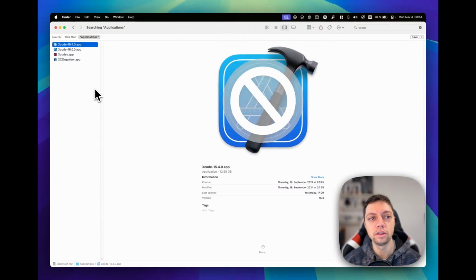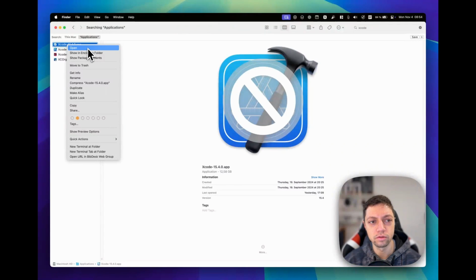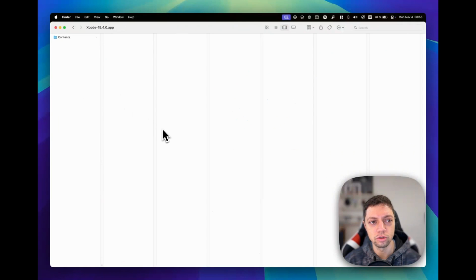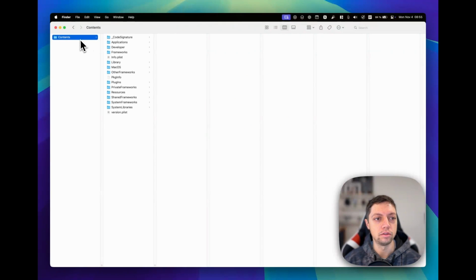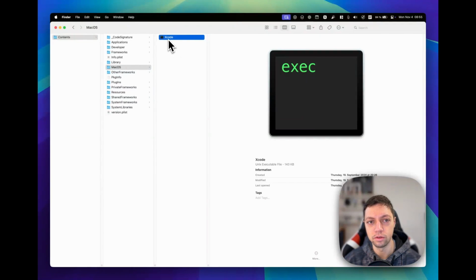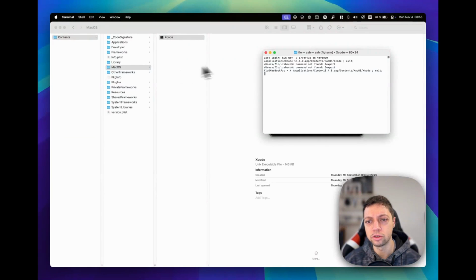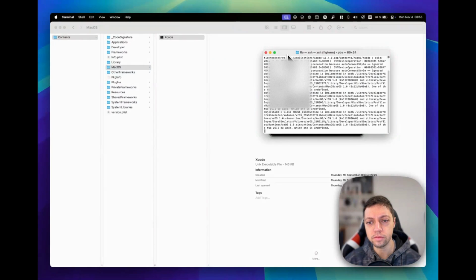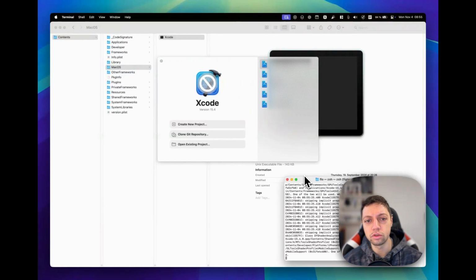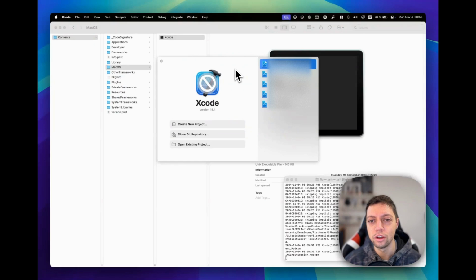The way that you can do it is, of course, I'm inside of Finder right now. You just right click the Xcode version you want to open and you say show package contents. Then you go into the contents folder and you go into the macOS folder. And then you will have this shell script here that is called Xcode. And now if you open that shell script, then a terminal will open. And then in here, you, of course, have your Xcode window open, and now you can use it for whatever project you're working on.